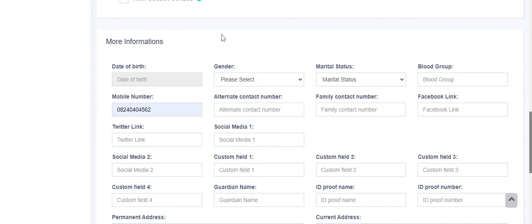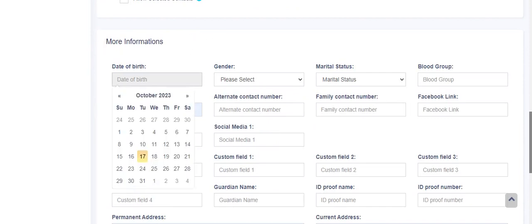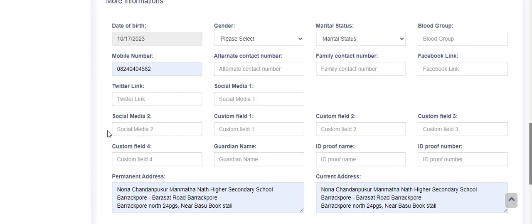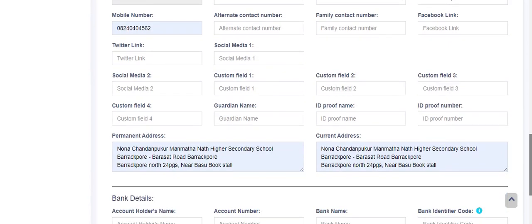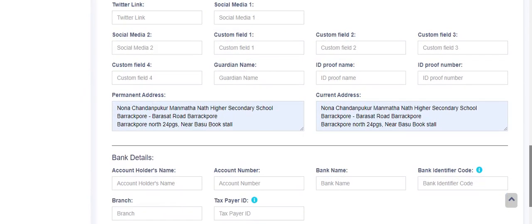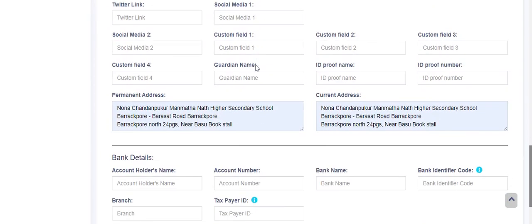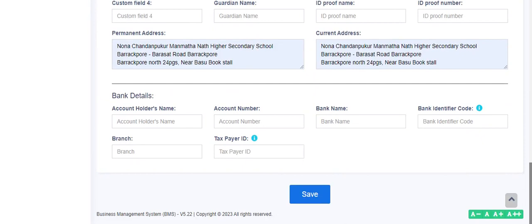In the more information section, you can put her birth date, gender, marital status, blood group, mobile number, alternative contact number, family contact number, Facebook link, Twitter link, social media link and all. Their permanent address, current address, this whole more information section is optional.